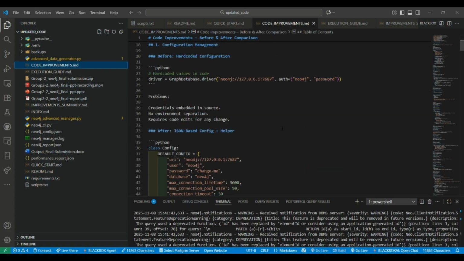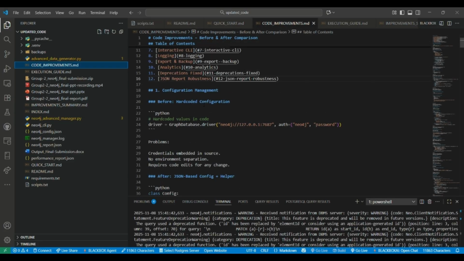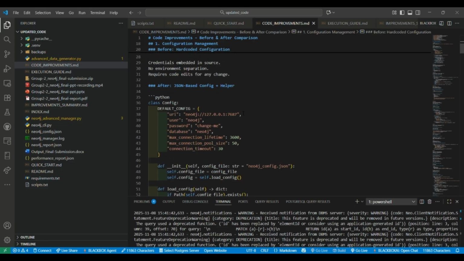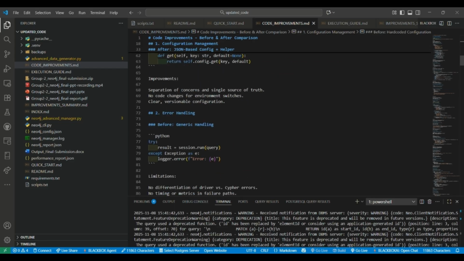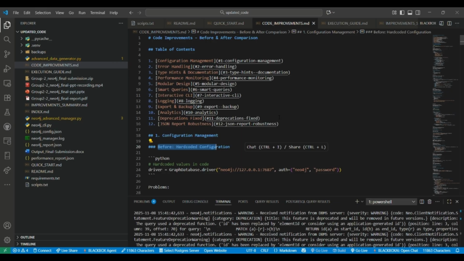To understand the different code improvements that we made based on the submission that we did earlier, we have code improvements.md, which has a before and after section that we built to show how we improved based on the previous submissions and how the advancement of supply chain management using Neo4j is actually being put into action.